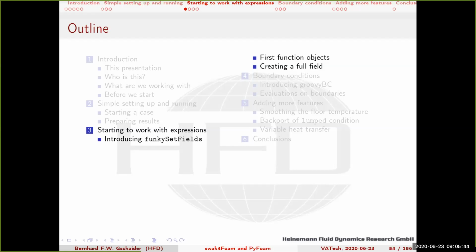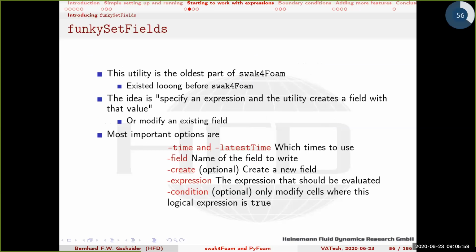And now the next thing that we do is we start working with swak4Foam with the expressions that I promised you before. I'm now not going to show you the stuff on the command line. I think you're now sufficiently convinced that everything works in the Docker image as I promised, and I'll show you these things now on the slide.